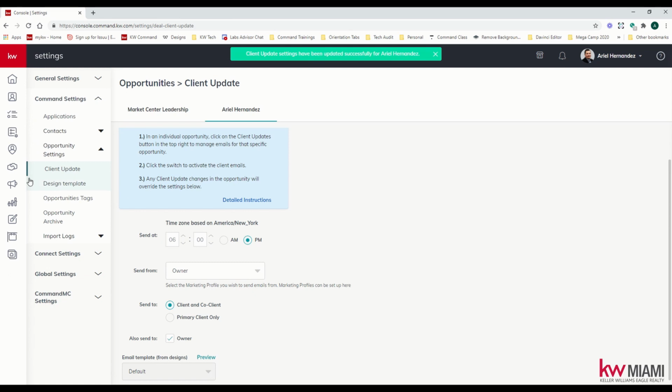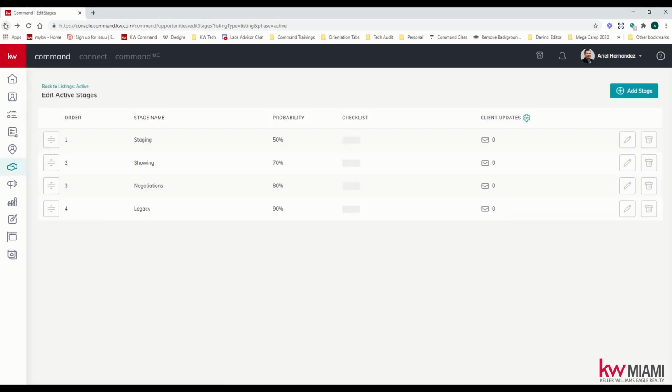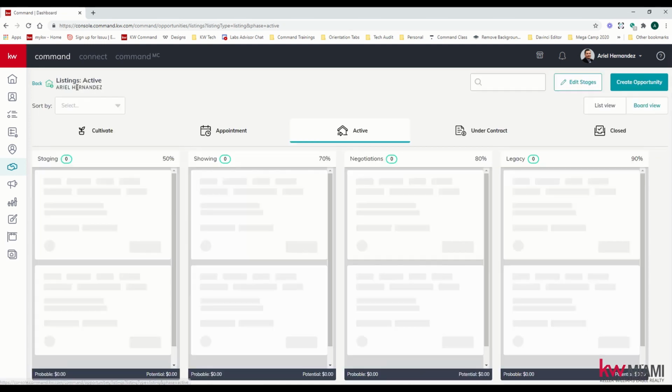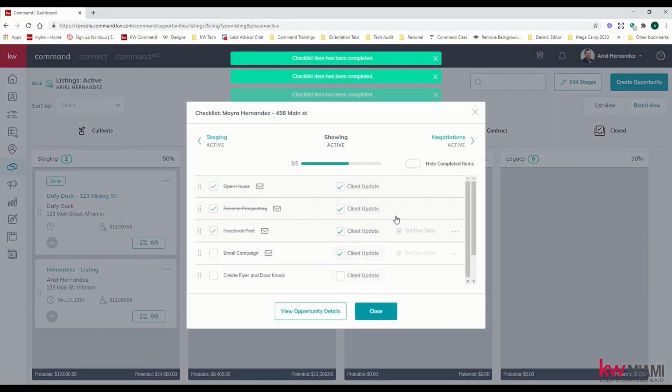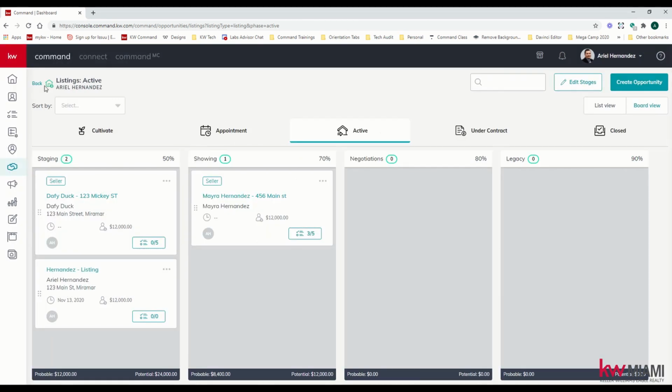Great, it's been updated perfectly. And now we can go back to the opportunity. So everything that I click here, my client would be advised at the end of the day at the time that I put in the settings. And that's how you can add checklists to each of the categories. And you can do that on each of the pipelines.